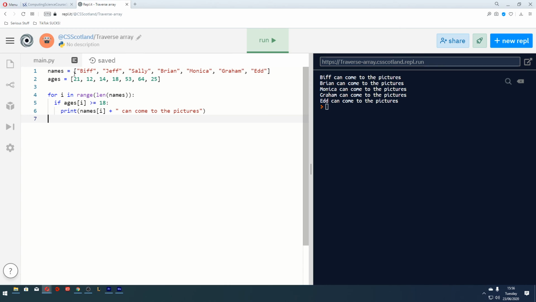So there you see, we can iterate over an array, traverse the array, and we can check things within the array. Now that's obviously a very quick lesson on traversing an array, but hopefully it gives you the idea of how to do so. And getting better at programming comes with practicing programming.